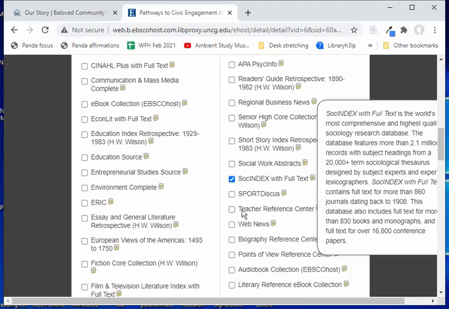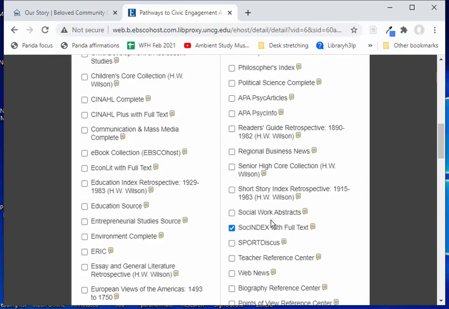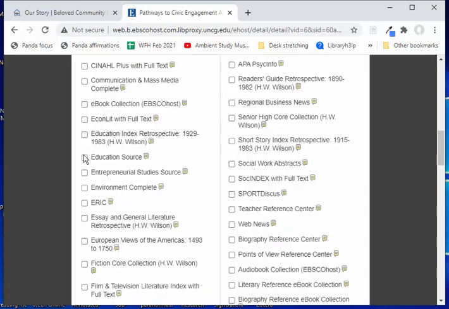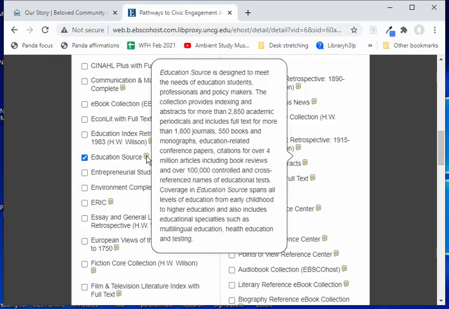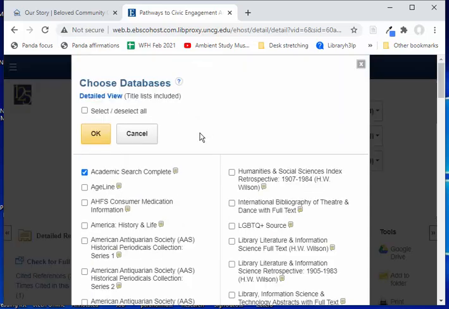So if your topic is really sociologically focused, or if you are working with an organization that does a lot of mental health work, you could choose one of these psychology ones. If you're working with an organization that does a lot in K-12 schools, you could select Education Source, which talks a lot about education at the K-12 and higher ed levels. So knowing a little bit more about what your organization does, which you will from your work with them, can help you choose which research databases you want to use based on the topic that you might be interested in.